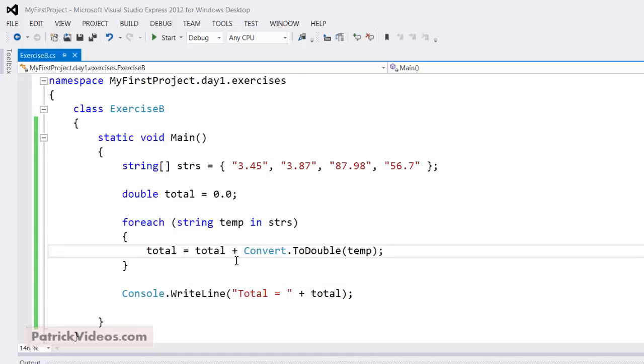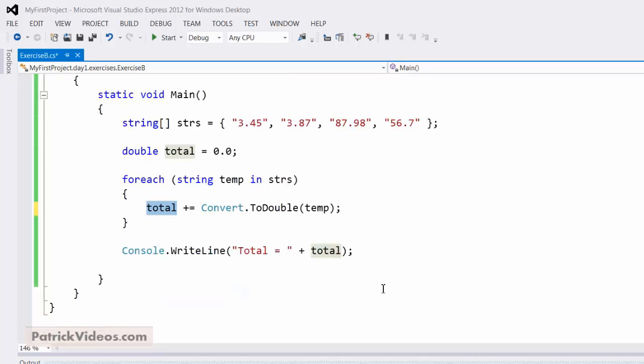Of course, you can write total plus equal to Convert.ToDouble of temp. Now this is a short way of writing total is equal to total plus whatever this value is. So this completes Exercise B.